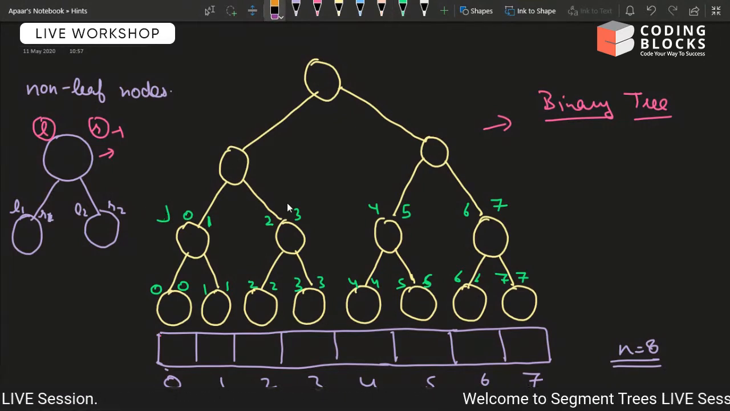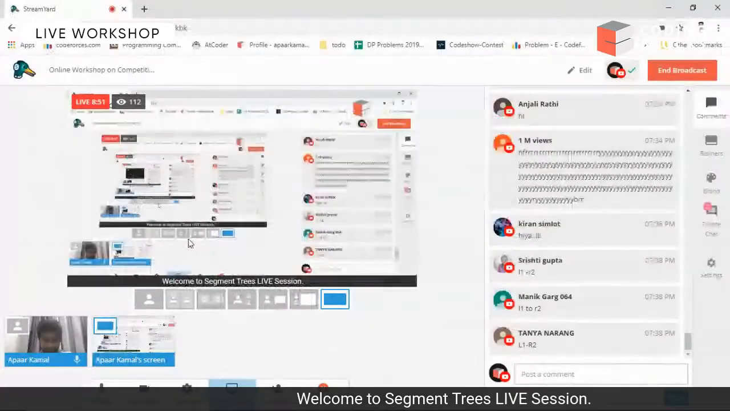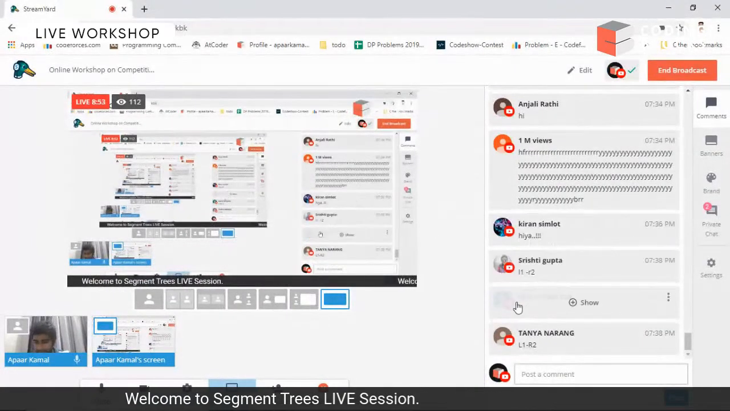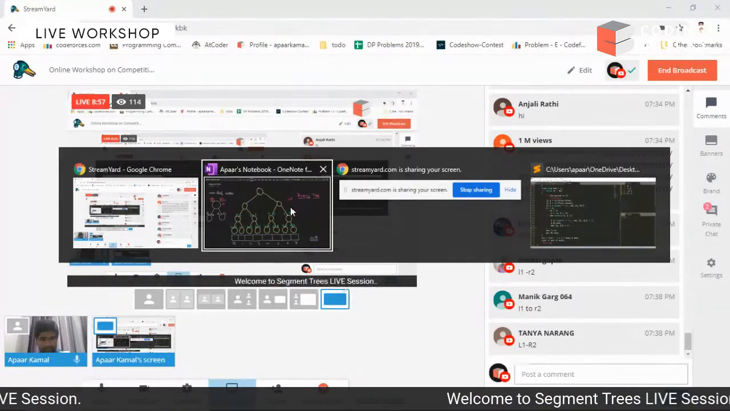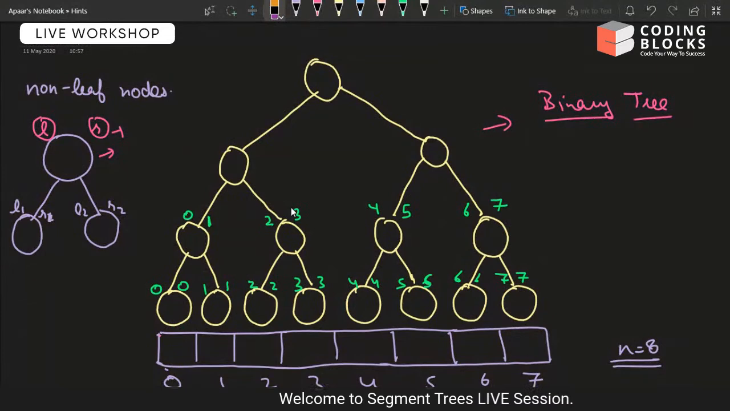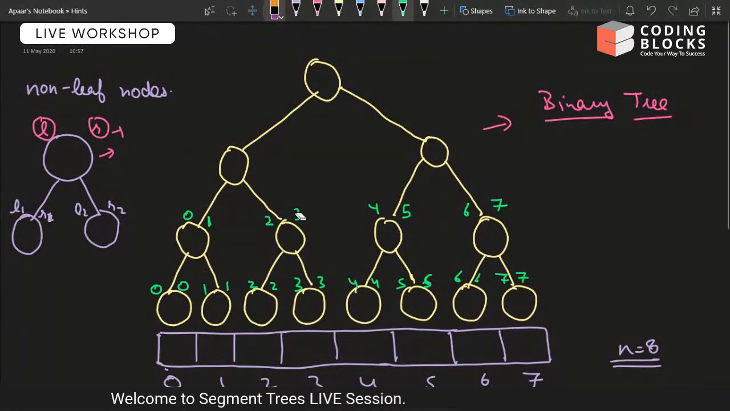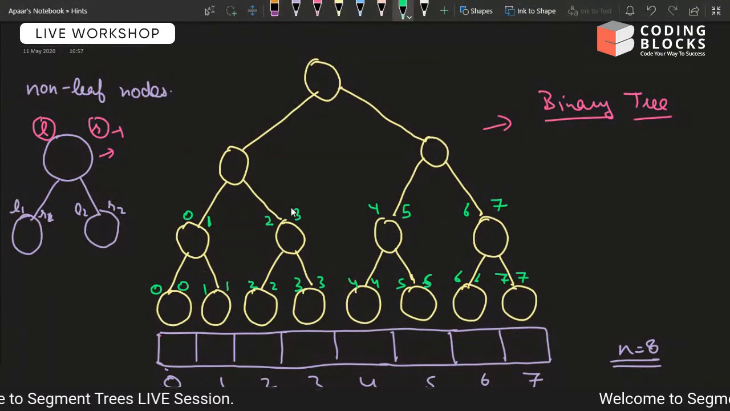So till that time, let me see any chats. Right, okay, L1 to R2. Okay. So should I continue further? Does anyone of you have a doubt till now?